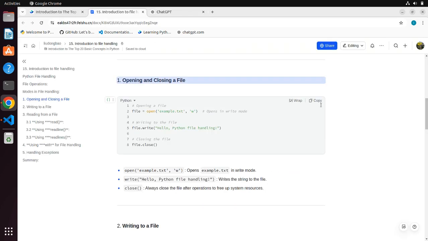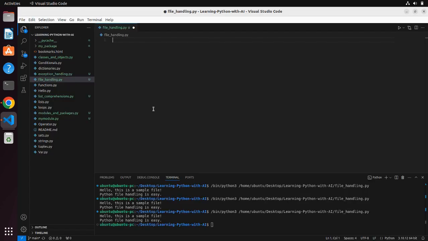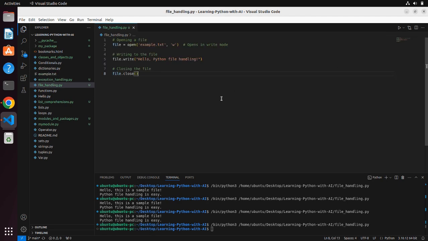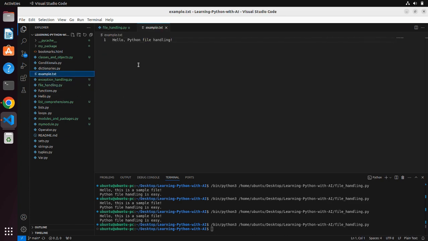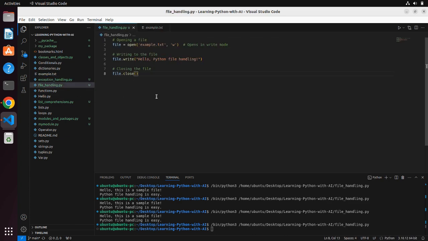Let's explore example 1, opening and closing a file. In this case, use open, "example.txt", "w" to open example.txt in write mode. Use write, "Hello, Python file handling", to write the string into the file. Use close to close the file after the operation to free up system resources.